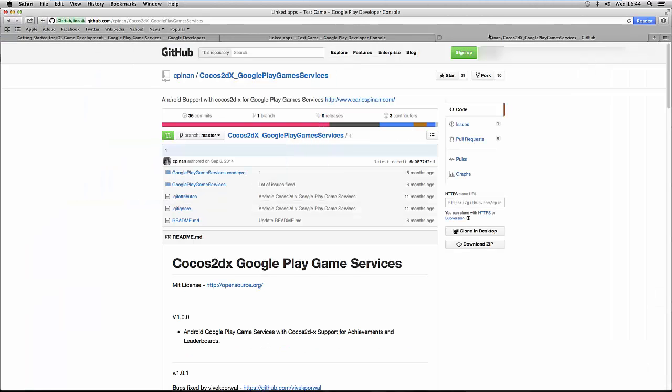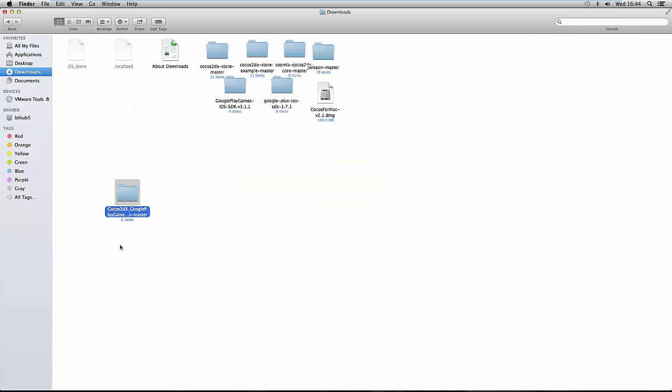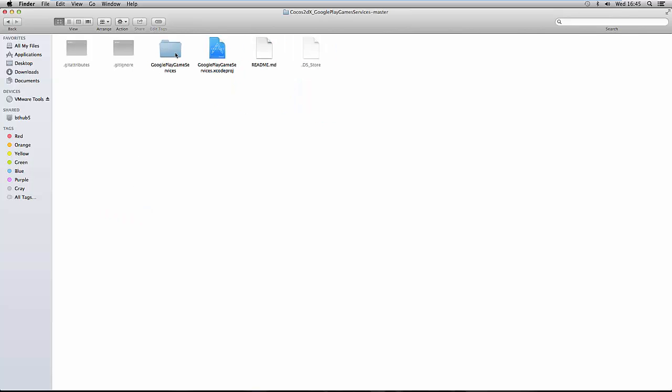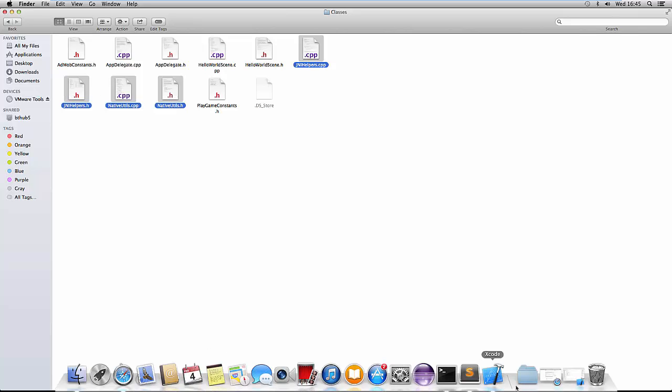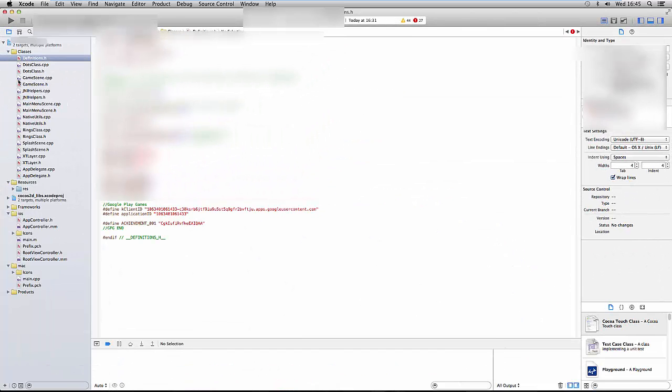Now the next thing you want to do is go to the following link and download these helper files provided by cPignan. I've already downloaded mine, and once you extract that folder you get, and go inside the Google Play Game Services folder, the first thing you want to do is copy from classes, JNI helpers and native utils files into your project. If you did this in the Android side, you don't have to do it again because they should already be in your classes. As you can see, I've already added them in.